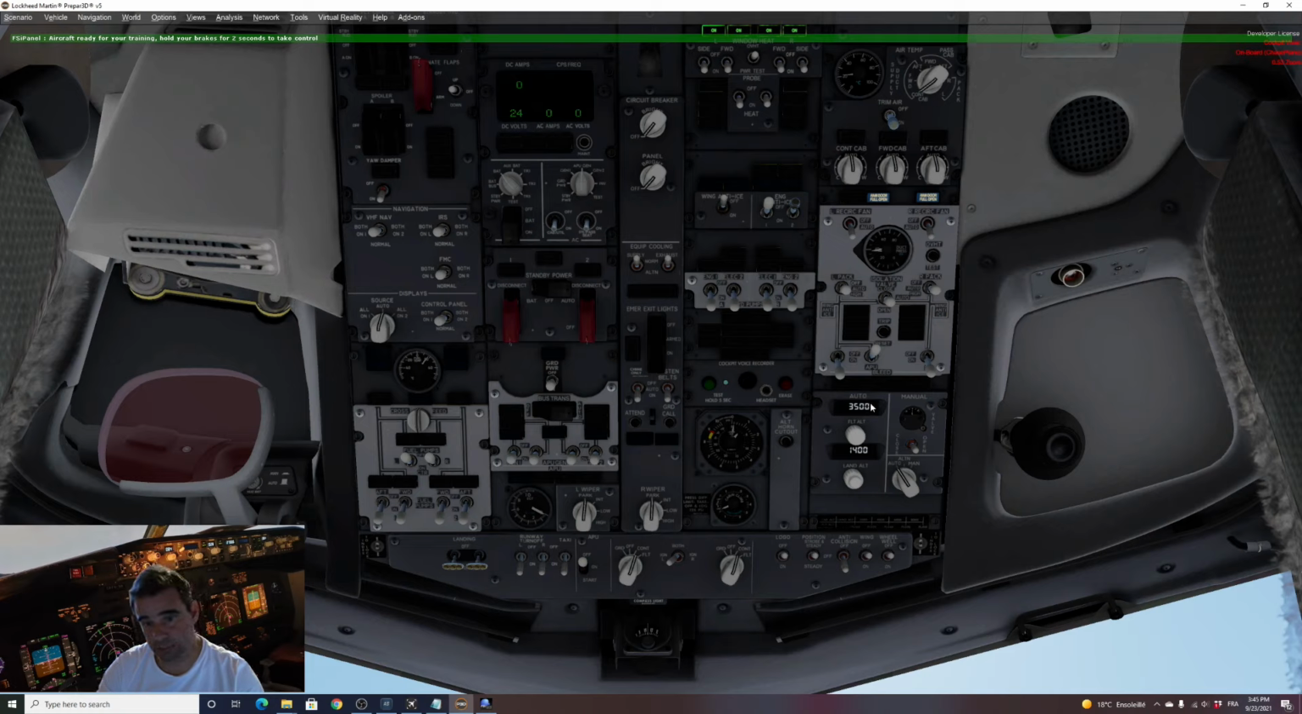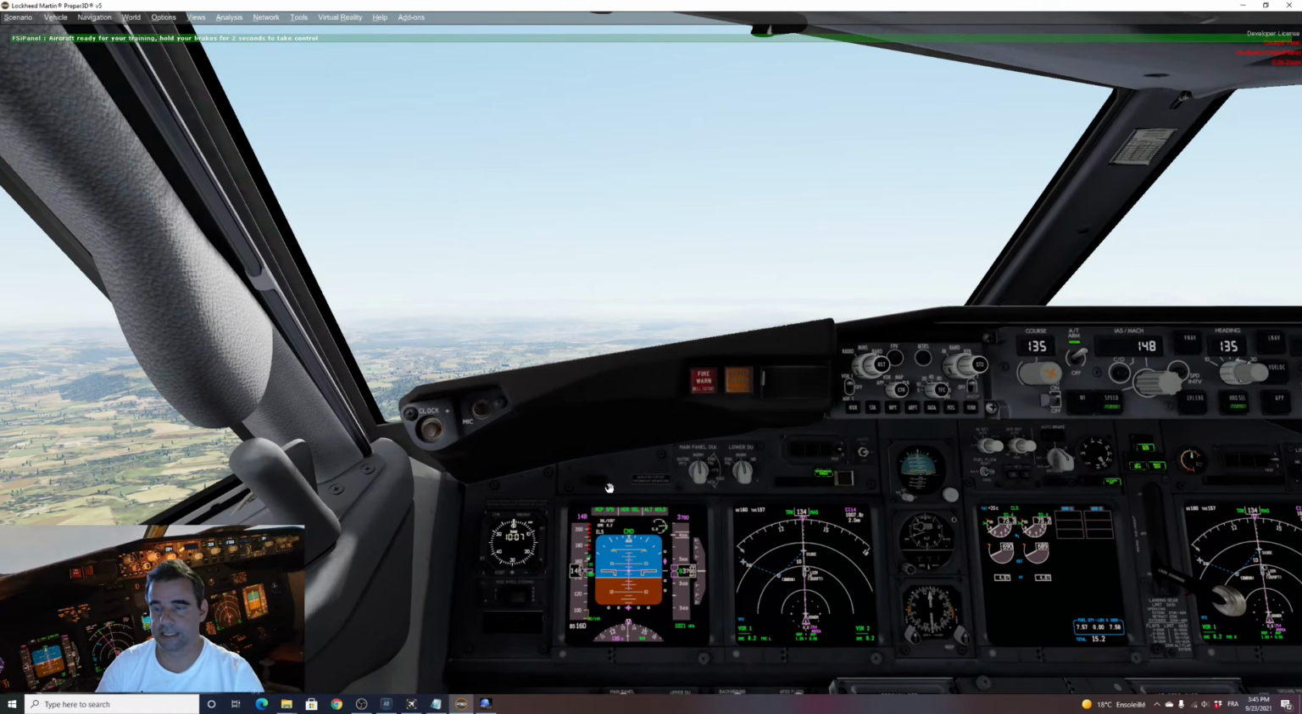We can see the pressurization is on auto. We have the landing altitude Zurich 1400 feet, cruising altitude right now. We see our ignitions to continuous, and all the lights are set as expected. So basically FSiPanel did the job as expected.